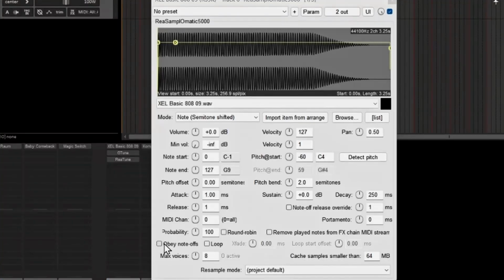So you want to make sure your 808 is tuned, and when it slides, it'll slide into the right tunes as well. All right, I'm going to skip ahead a little bit down here to where it says obey note offs. Click on this, and we're going to change this max velocity to 1. So now, if I play a note, it'll cut itself off as soon as I let go of the keyboard.